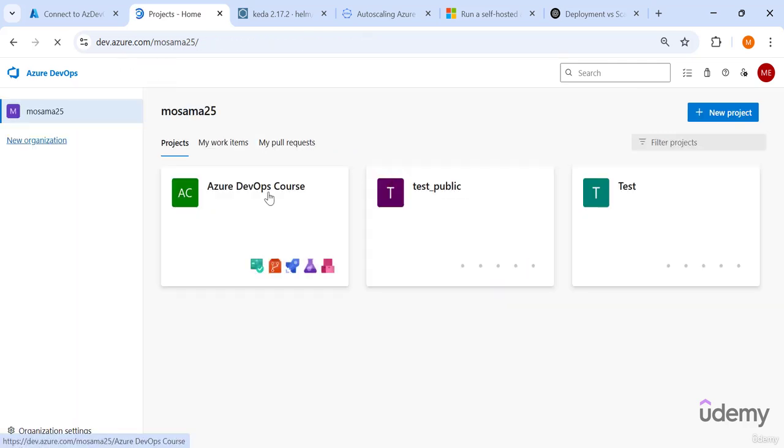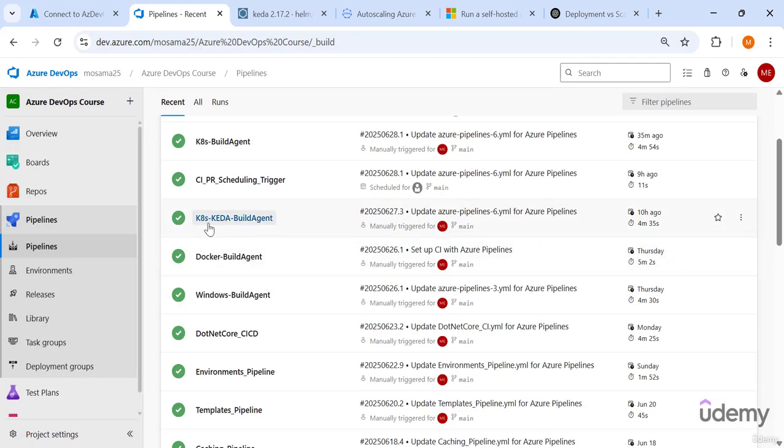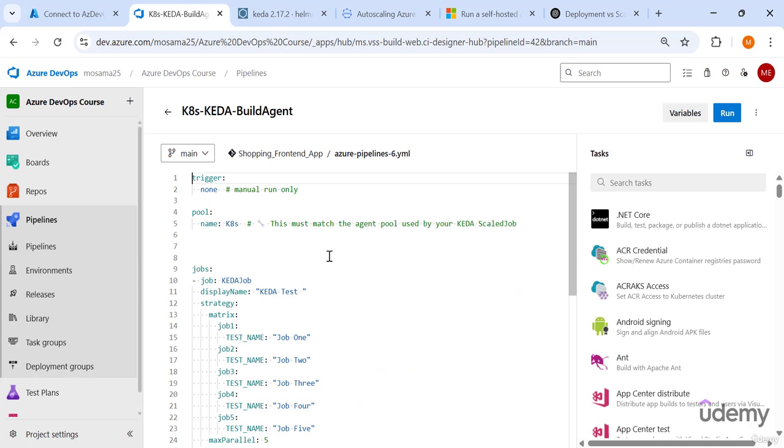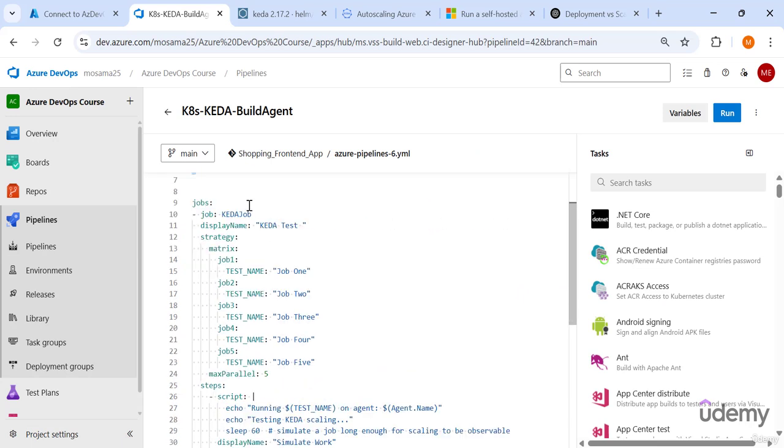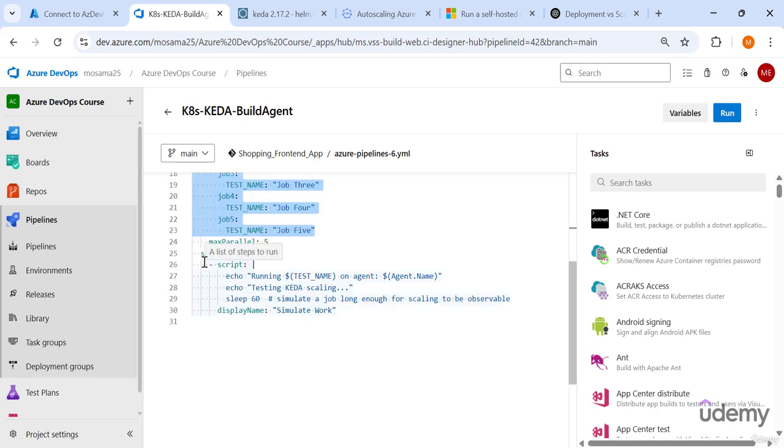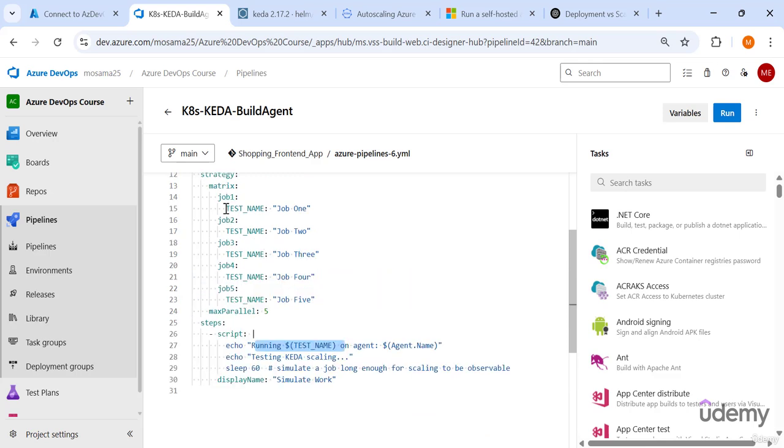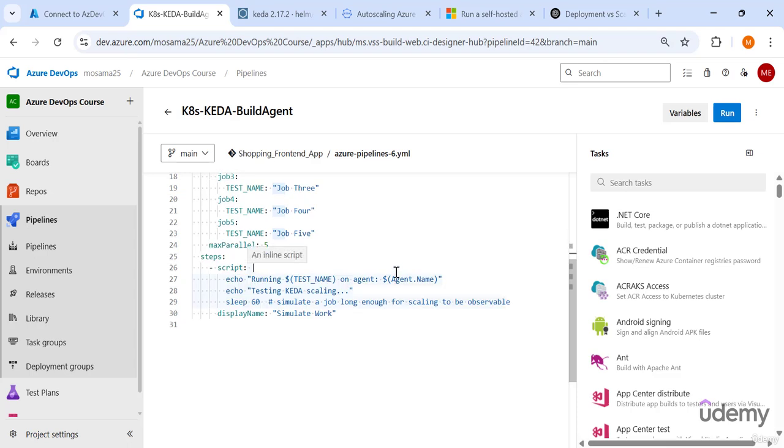So here I made a pipeline called the Kubernetes KEDA build agent. I will edit it. Here in this pipeline, it uses the Kubernetes pool and it consists of a matrix job. This matrix job will loop and create 5 jobs for us, so we'll have 5 jobs running simultaneously. In each job, it echoes a different value for the variable test name: in the first one, it will be job 1, second one, job 2. It also prints the agent name from the predefined variable and sleeps 60 seconds. So you can see all the 5 jobs running at the same time.